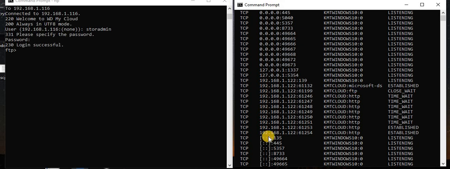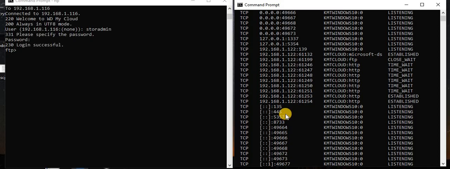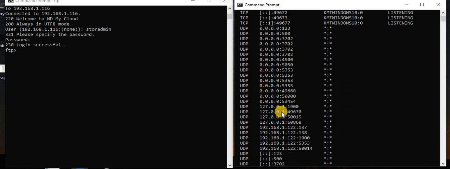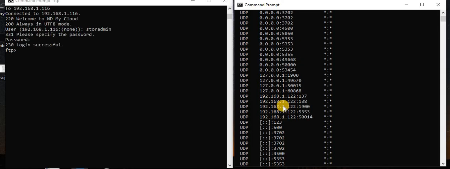If you want to just kind of track your network a little more and see what actually is running on your network, you can use this utility.